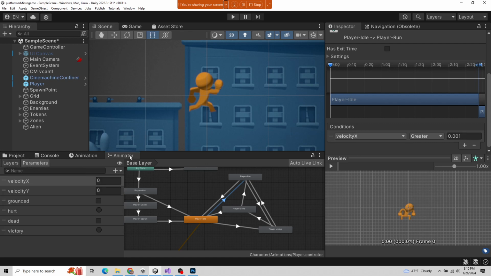So if I go over here in the animator to parameters, every animator has parameters. Think of them as public properties. You can add them. In fact, there's a little plus sign here. You can add a float, an integer, a bool, or a trigger. A float is a decimal, and an integer is a whole number. A bool is true or false, and a trigger is like a simplified bool. When you hit it, it executes whatever it's supposed to do, and it kind of resets.